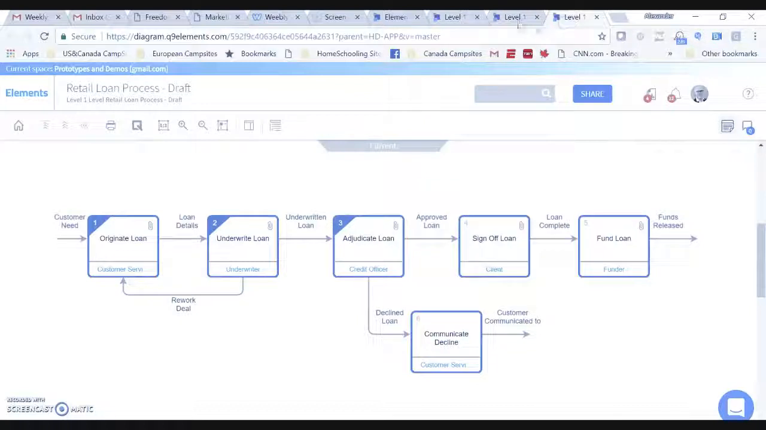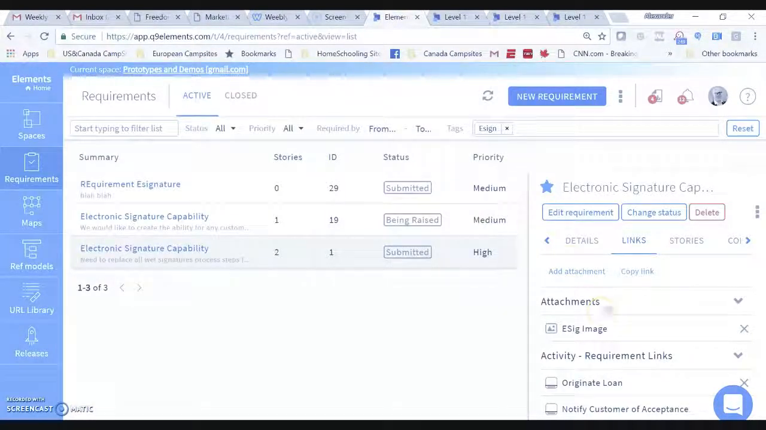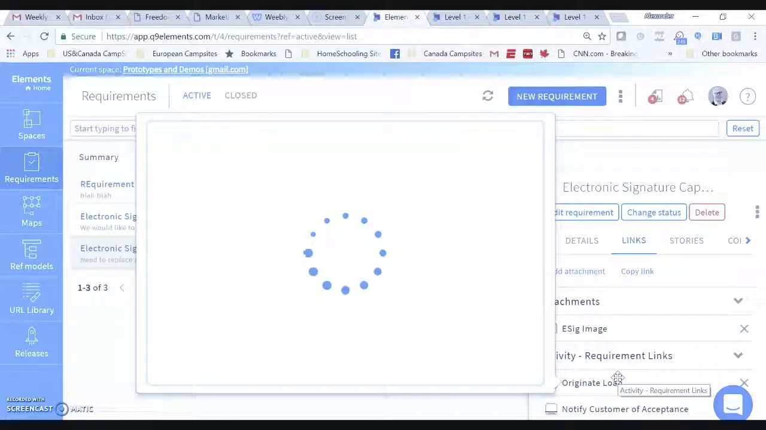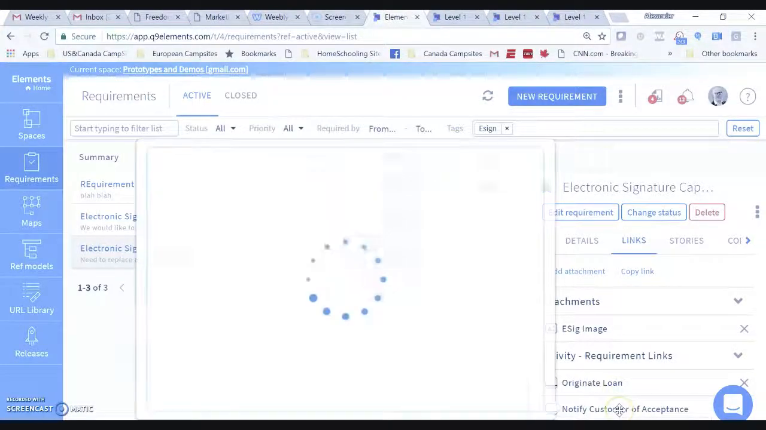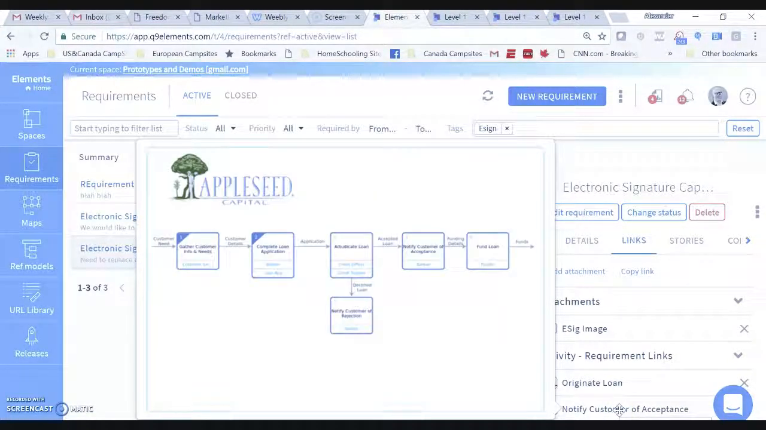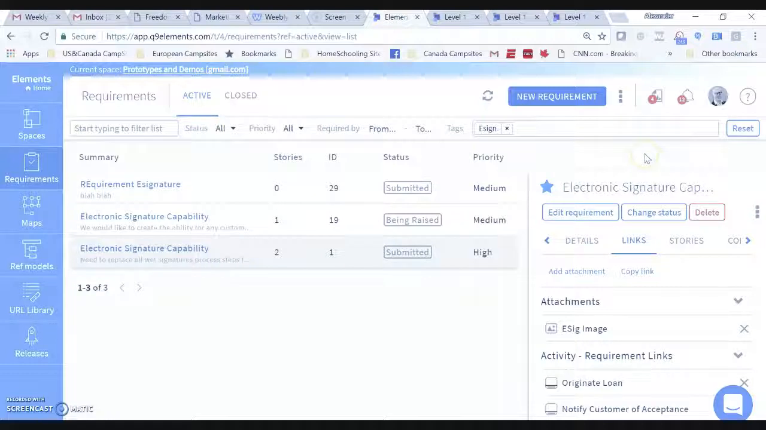The other thing that you can do is once you do that, now when I scroll over here onto my requirements, you can see right away where it is attached. And wow, if I hover over here, I'll see that this electronic signature is actually attached as a requirement to this process map, and it's attached to this process map somewhere else. So again, very, very powerful way to do requirements gathering.